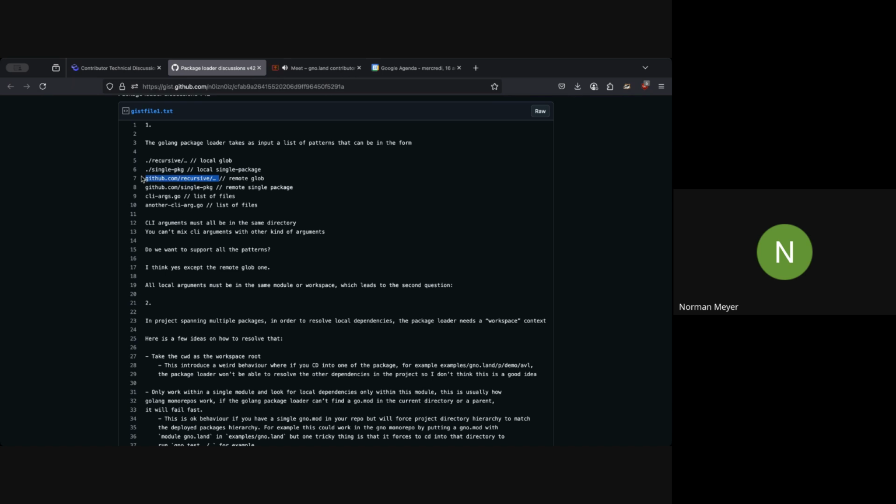You can actually do that in Golang, recursive single package, and command line argument list, where you can specify a list of Go files. If they are in the same directory, it will create a pseudo package with these files and run or test these files. You can't mix the CLI files with other kinds of patterns. And I wonder if you want to support all these kinds of patterns.